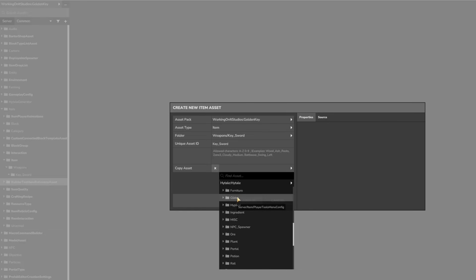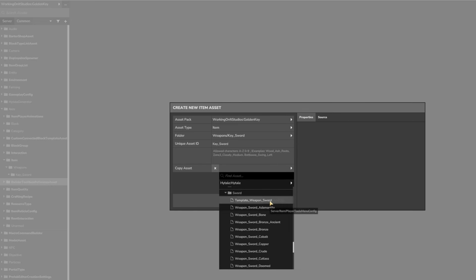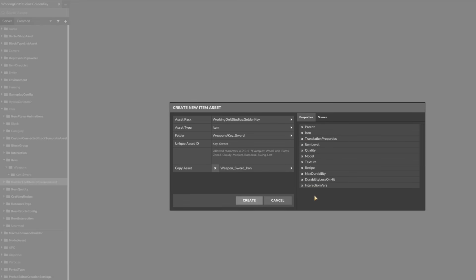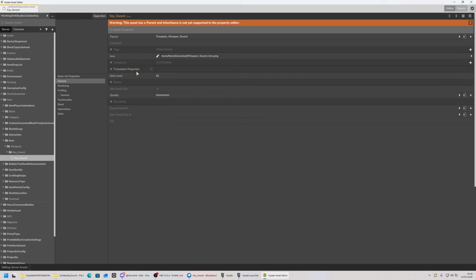What we're going to do is we're going to scroll down until we find a weapon. Scroll down again until we find sword. And scroll down till we find what sword we want to use. There are several other styles, but we're going to use the weapon_sword_iron for the moment. Once that's done, you'll see everything here in reference, and you're going to create. Once you create it, you won't see anything pop up. However, we can fix that really quick.